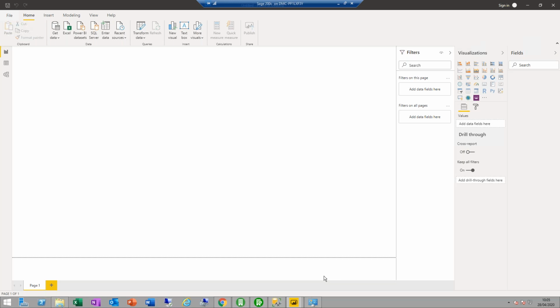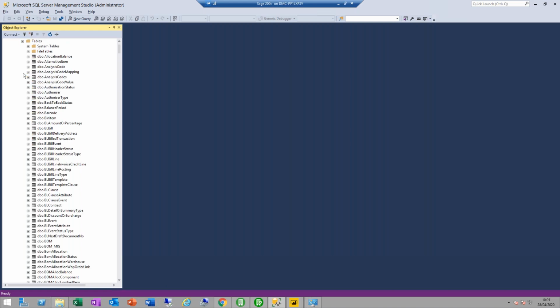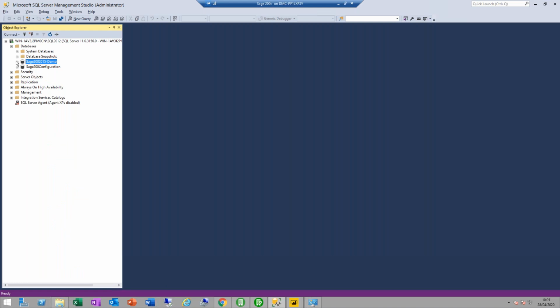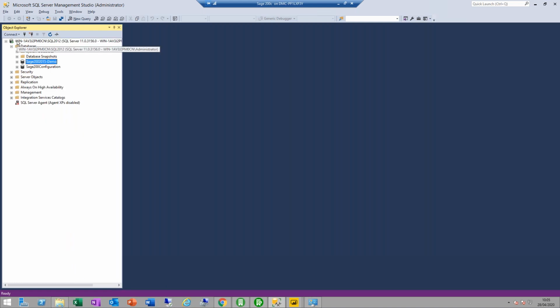There are some technical aspects, such as actually how you connect to the data. So people that use Sage, you probably haven't seen this area much. This is where your actual data sits in the back end, and this is where Sage keeps all the information that you see when you're running Sage 200. So we need to connect to this database, and then we can start to bring this data into Power BI, model it, and then visualize it.